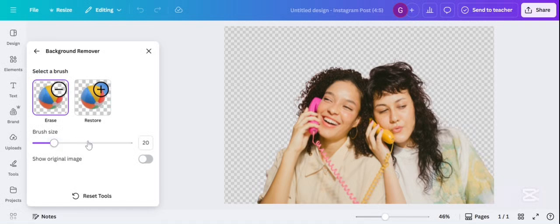You can increase the brush size. The brush size is for, let's say you want this particular cleaner to be bigger. You can come here to increase or decrease the brush size.